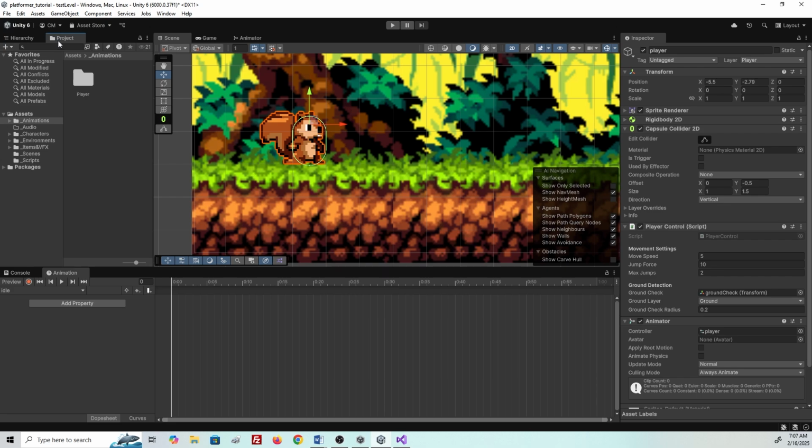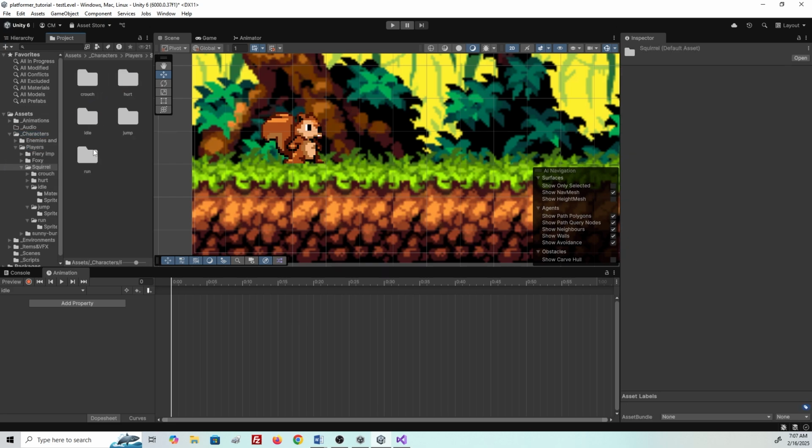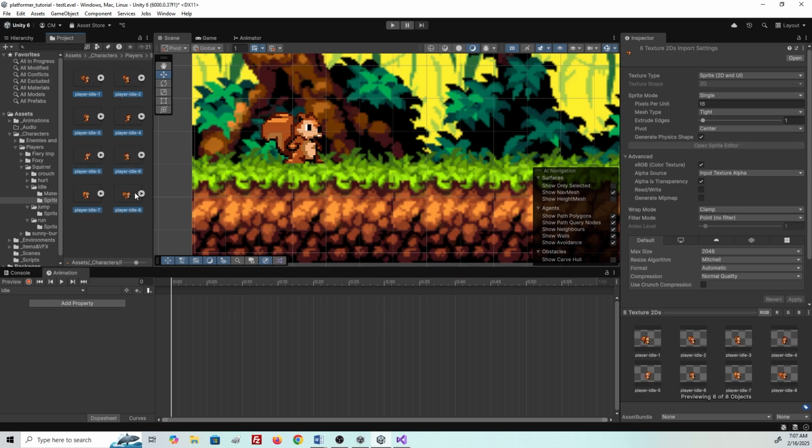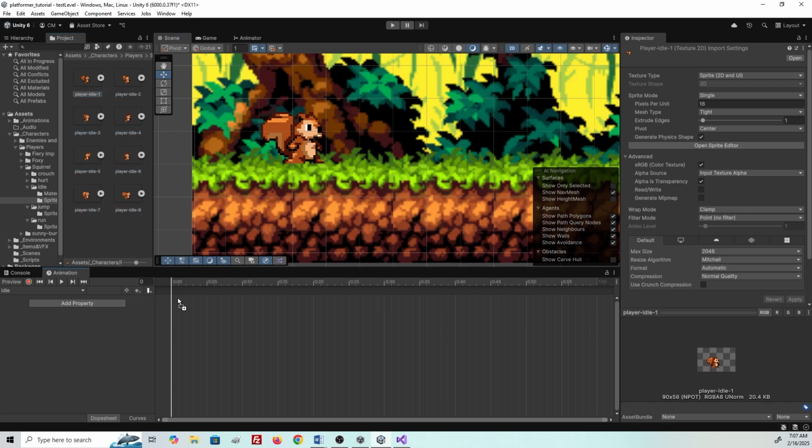Alright, in our project panel we're going to find our characters, players, squirrel, idle, sprites. There we go. These ones are already all set up. They should all be set up, but if they're not, just select them, double check them, make sure that it's 16, sprite mode single, and point no filter. So we're going to drop these in here, probably about 10 frames apart seems good.